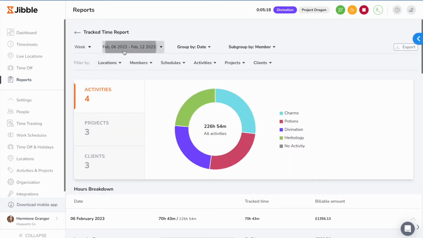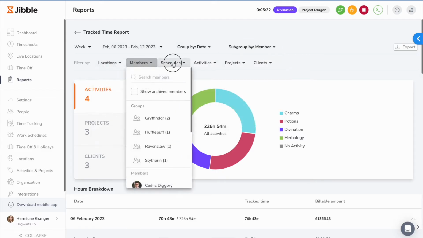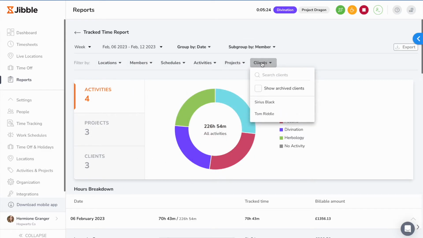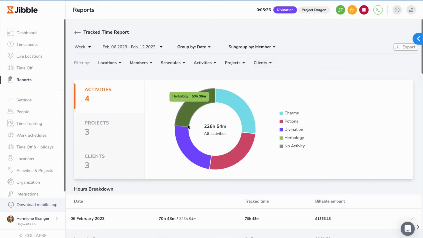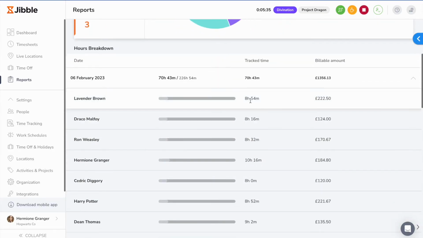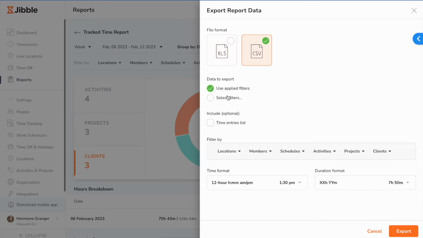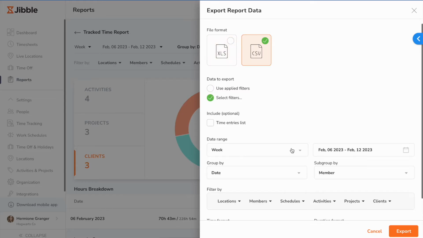The Track Time report lets you view a summary of all time broken down. Reports can be filtered to a customized date, grouped and subgrouped, and filtered further any way you wish. The charts show you a breakdown of total hours spent per activity, project, and client. Scroll further to get an overview of total time tracked for each team member and get the details of their billable amount. You can then export the data and use the filters applied previously or set new filters for the export.